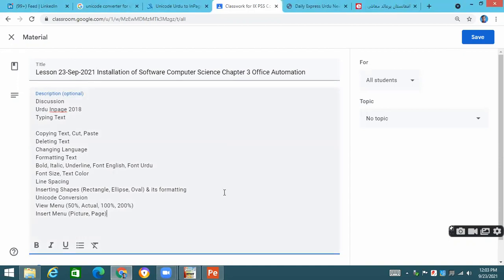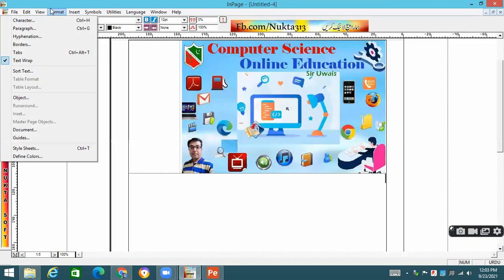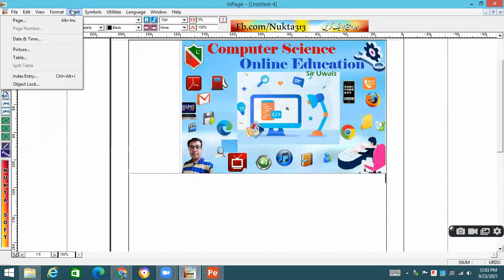Why I am telling you all these things, which are not in the syllabus? Because being a student of computer science and a student of Urdu InPage, if you are doing all these things, you must know how to apply them and how to do these things.